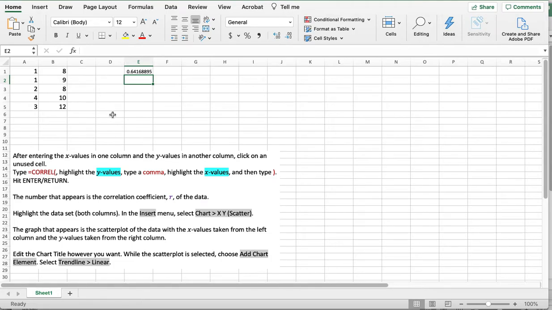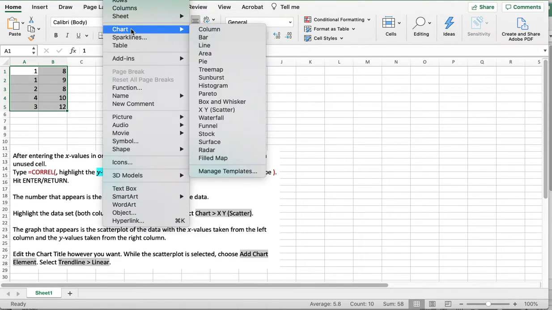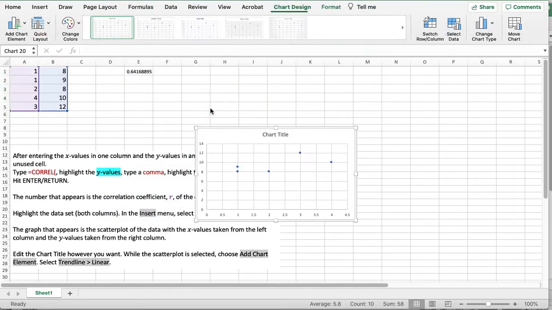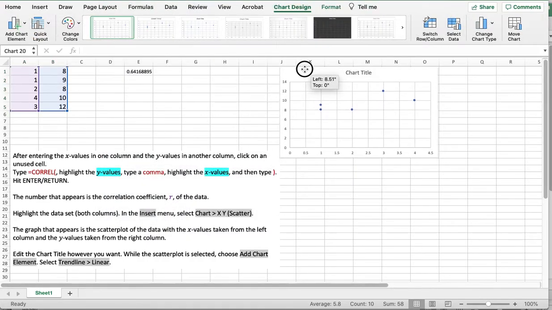Let's say we want to look at the scatter plot. Then what we would do is we would highlight our data. Make sure you get both columns and all of the data. Then we're going to go to Insert. And we're going to select Chart, XY Scatter. And we have our chart right here.